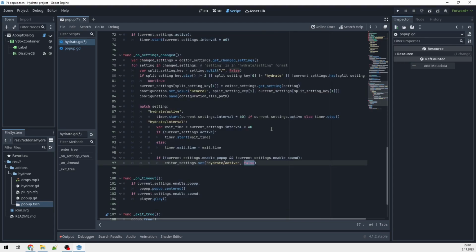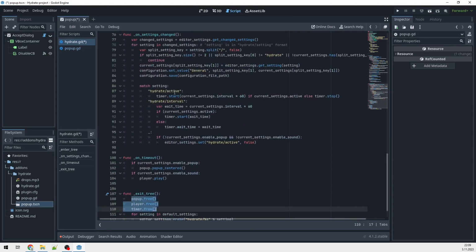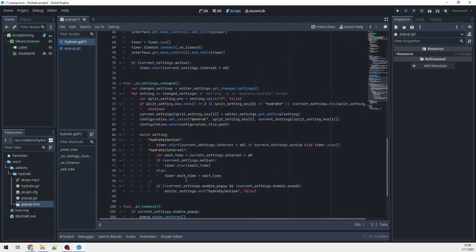And after all this, a very important thing is the exit tree function. In this function, we need to release all the resources we created in enter tree, and we also need to remove the settings from the editor settings. Let me show you the reason.